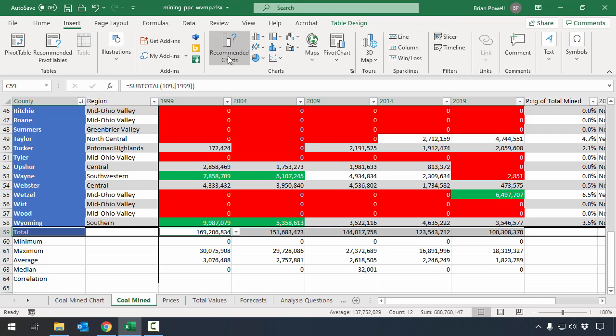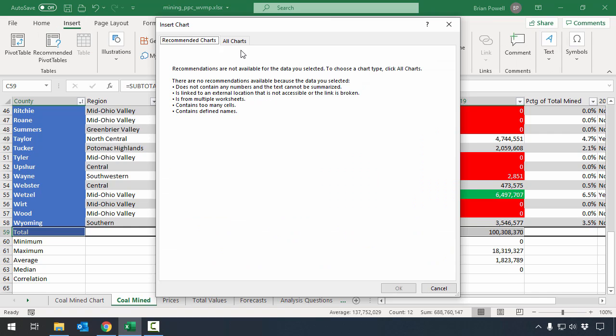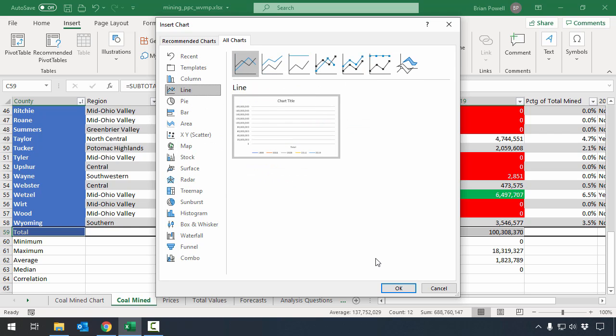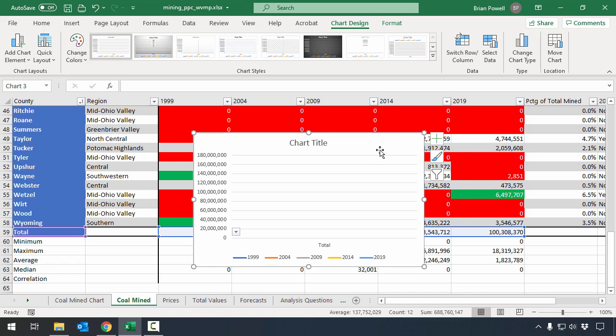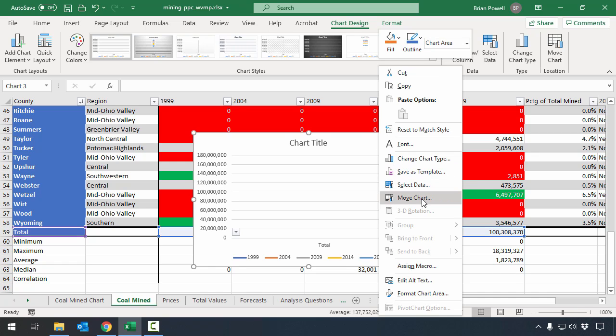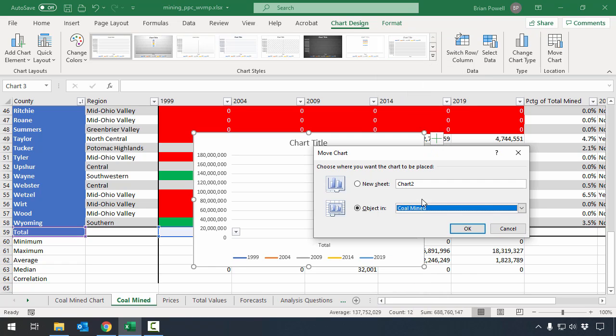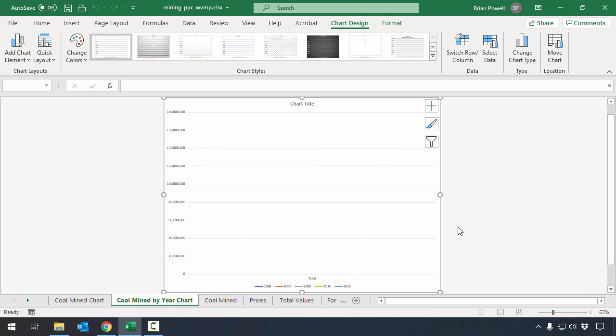We'll go to the insert ribbon and click on recommended charts again. We want to head over to all charts, and we're going to click on line. We want just the standard 2D line chart, so that's going to be our first option here, and it's only giving us one option. That's okay. We'll go ahead and click on it and then click OK. We want to move this chart, so I'm going to right click on a blank spot of the chart and tell it to move the chart. This is going to be named coal mined by year chart for its new sheet.